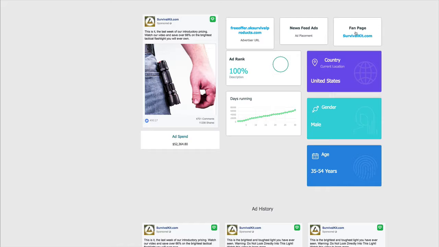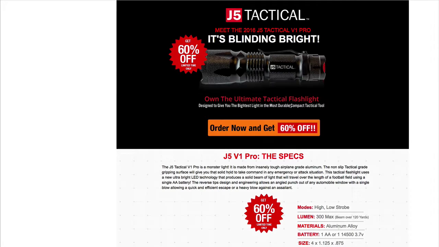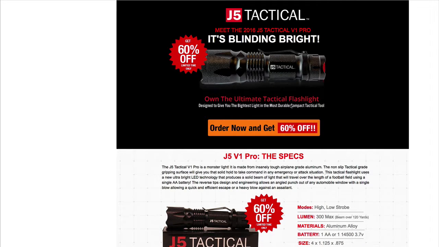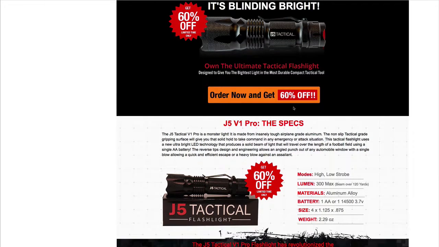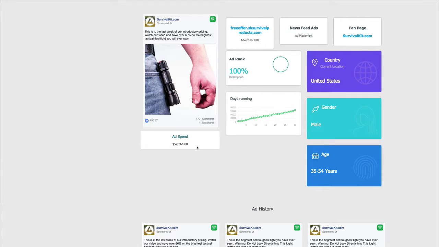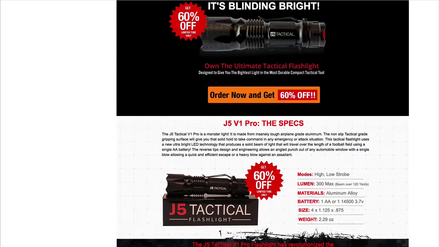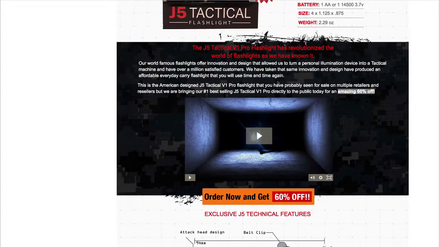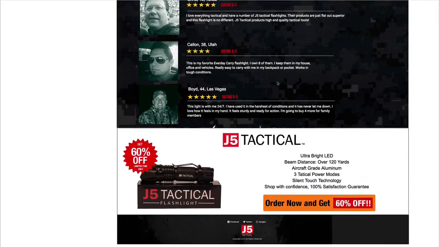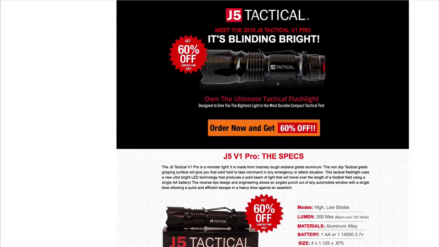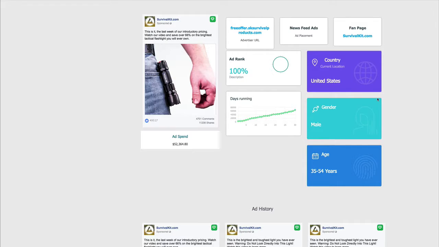You've got the fan page here. You've got the advertiser URL, so you can have a little look at the landing page and see how they've set it up. I'm not saying you can copy it, but you can get some ideas from that. Because they've spent $52,364.80, you know the ad and this page is working. Nice landing page.